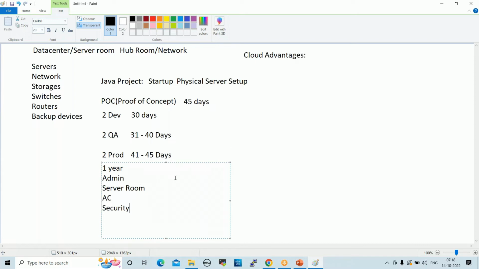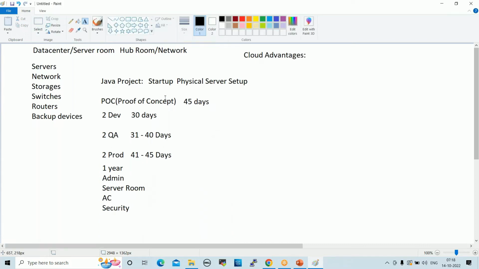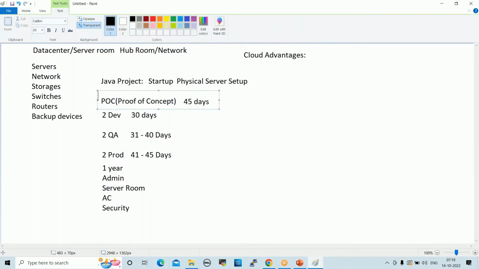Once we prepare all these things, if the POC is approved by the client, we get the real project. Otherwise, what will happen? This is a waste of money, right? This is a startup company. If the company is a big organization, these servers we can move to another project. But this is a startup company's first project, right? This is a waste of money.